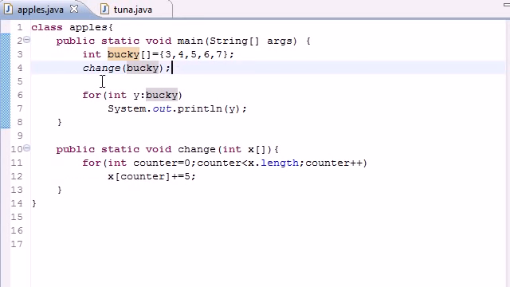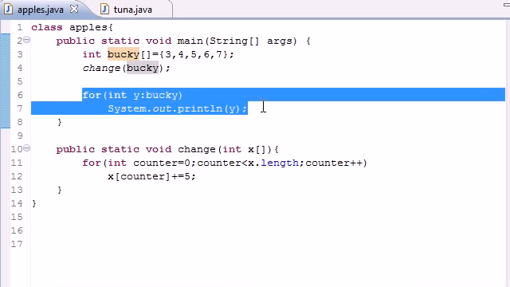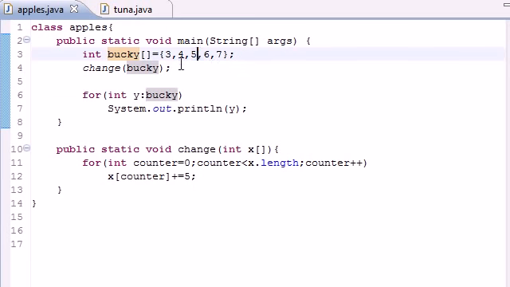Alright, what do you want me to do next? Well, just print it all out on the screen, and we know how to do that from last time. So make an array, change it, print it out on the screen.